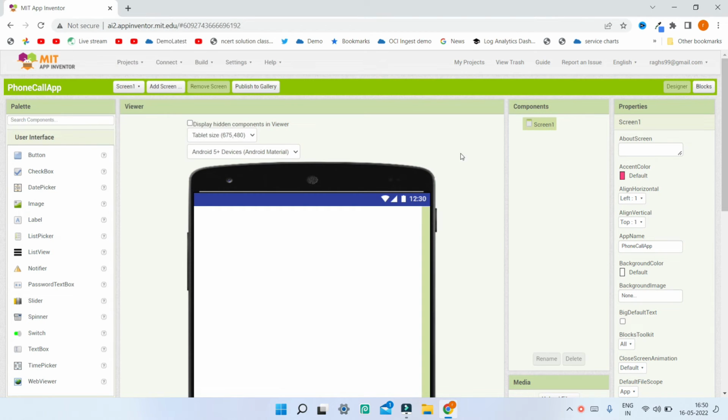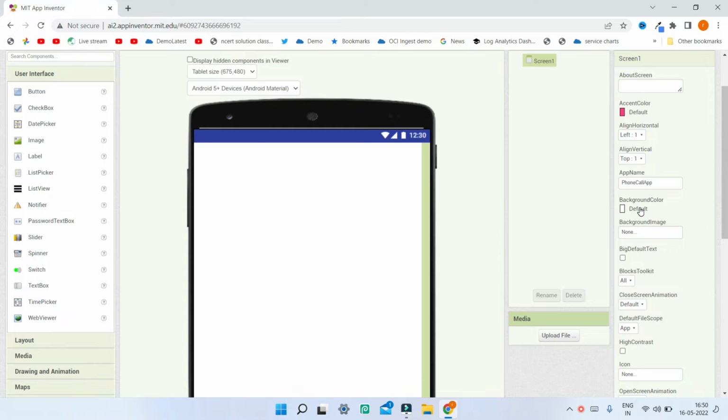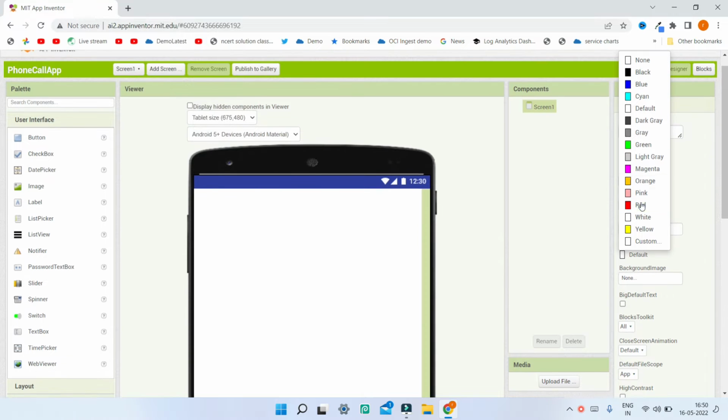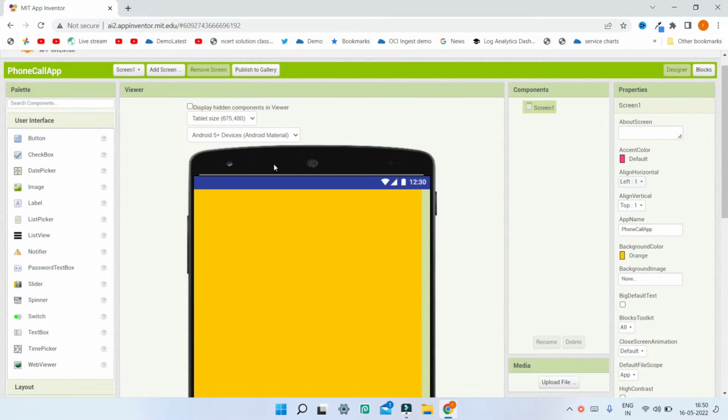So first we are going to put the background color for this app. I'm just going to put it to be orange. So over here in the properties of screen 1, let's change the background color to be orange like this.